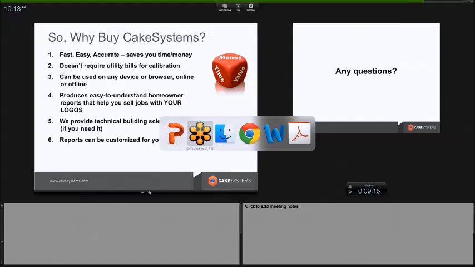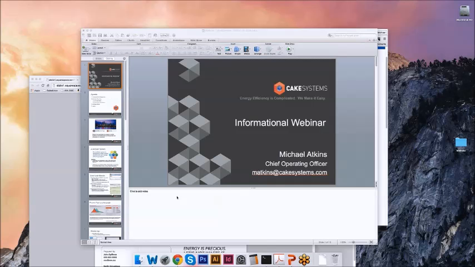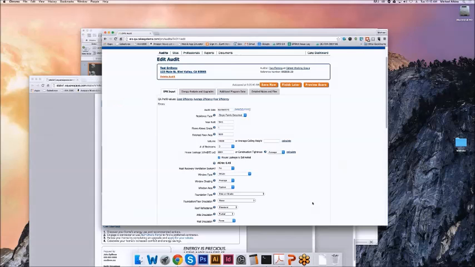So I'm going to pop into the demo here. There we go. So this is our audit form. You'll see here there are some very simple data forms, data points to collect, year built, floors above grade, that kind of stuff. And those are the most precise calculations that we're doing.